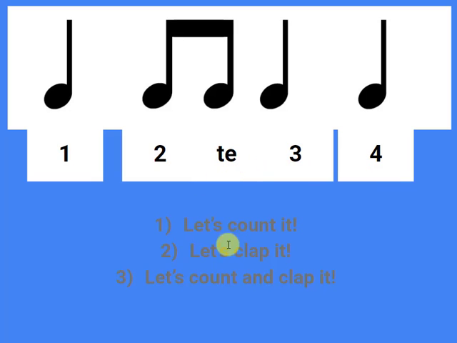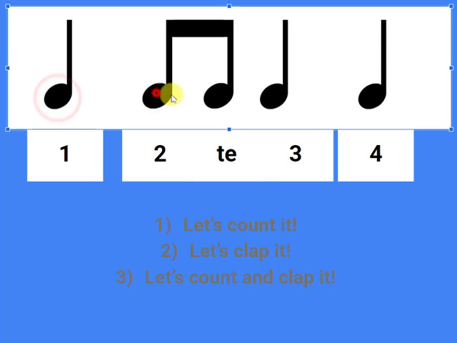All right, so let's count this. 1, 2, te, 3, 4. Here we go. 1, 2, te, 3, 4. Your turn, set, and your turn. Here we go.